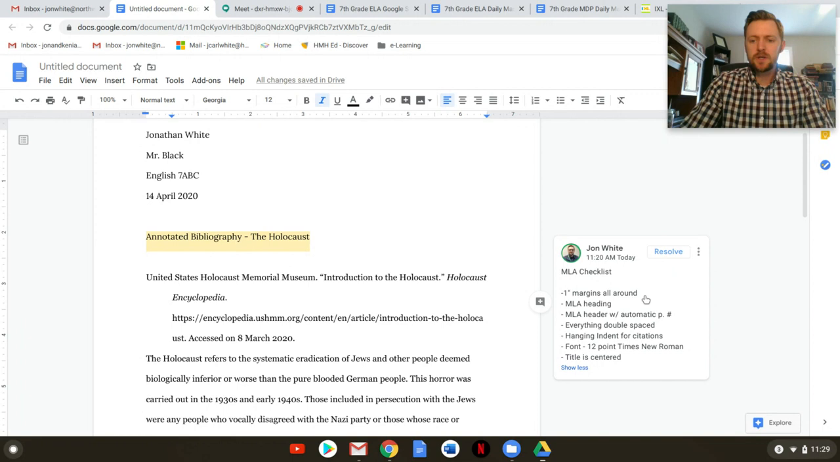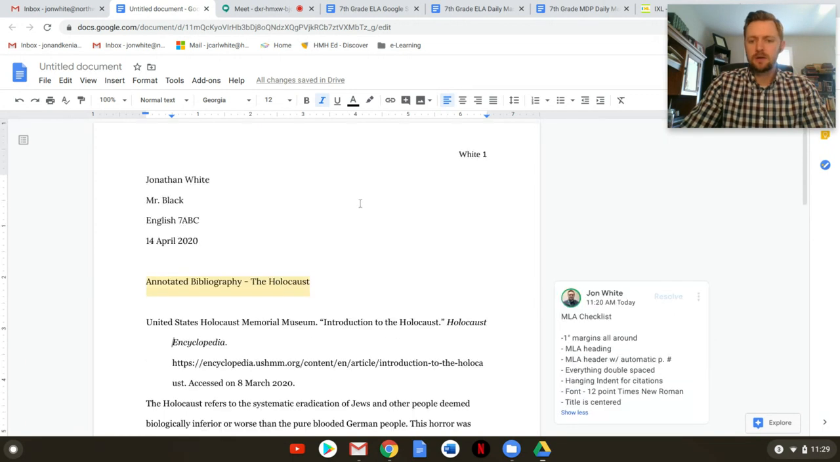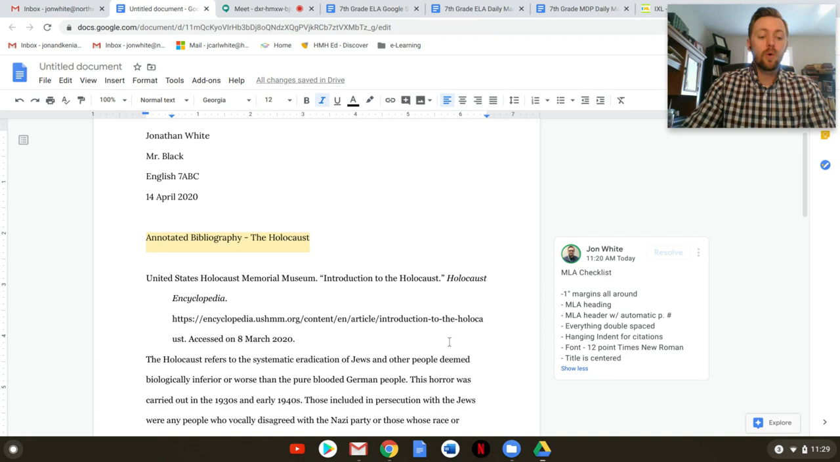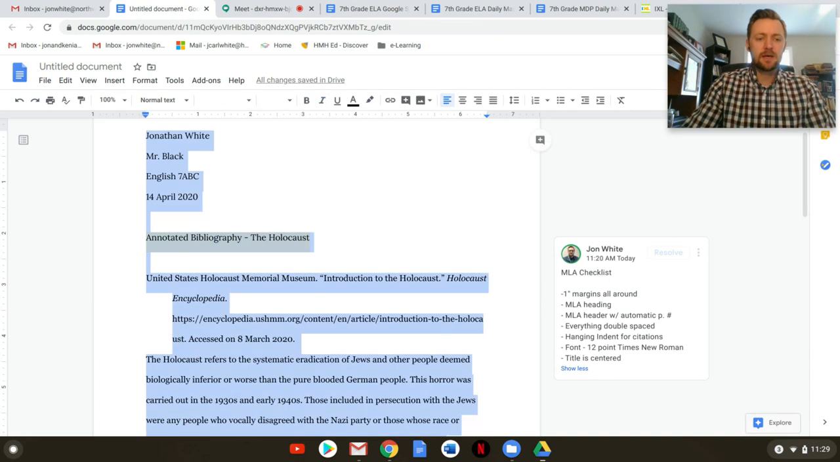So we've got our 1 inch margins all the way around. MLA heading up here. MLA header with an automatic page number, that's up here. We went ahead and double spaced everything. We have a hanging indent for our citations. We want to make sure our font is 12-point Times New Roman or something similar to that for the whole paper. So I'm going to hit Control A again.